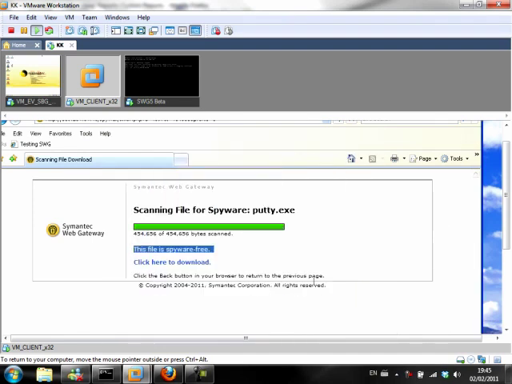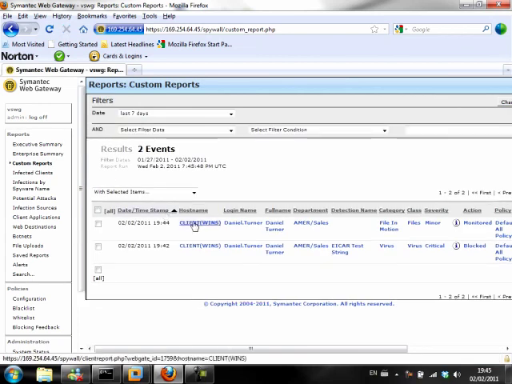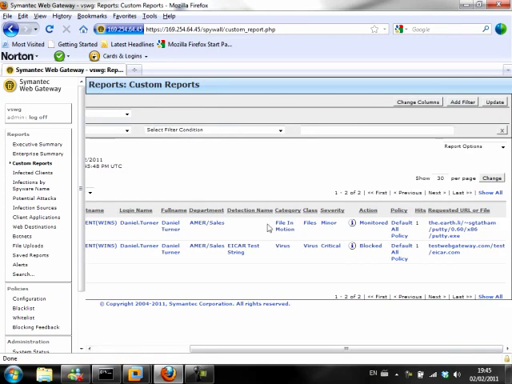So now it's successfully downloaded the file from the internet. I'm going to go back to my reports on the web gateway and my custom reports. And now in my latest activity, you can see my client again. And we can see here, this time we can see a file in motion. So I've actually downloaded a file. The action was just monitored. We can see the name of the file that I actually tried to download. But again, we can see it was my default all policy that fired. So this is what we'd see in the instance when we're downloading just a clean regular file.